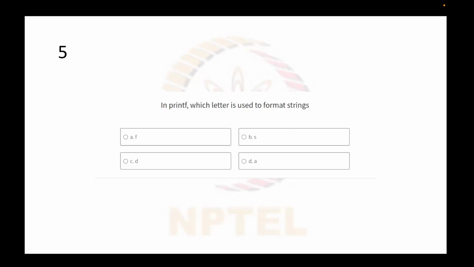So in the printf statement of a coding language, which letter is used to format as a string or define strings? Strings is defined by s. F is float.